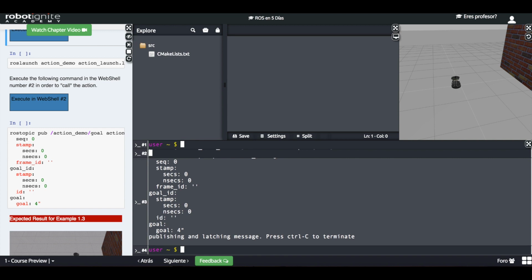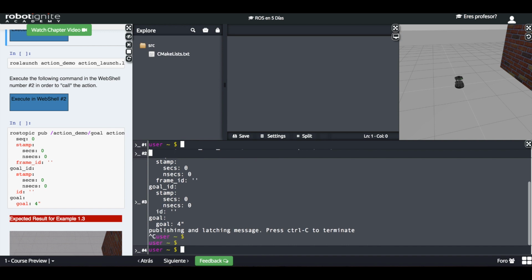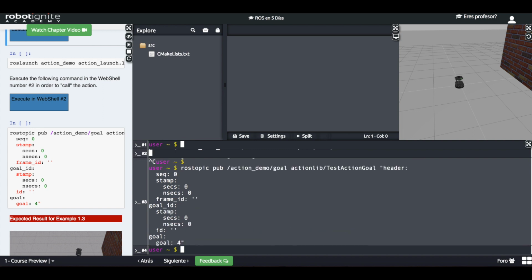Okay. I see the robot keeps moving. It is doing something similar to what it did in the services. Yeah, it also moved, it looks like for 4 seconds or something like that. Okay, let's for instance try now to repeat this command, but now put, I don't know, 8. Let's see what happens.